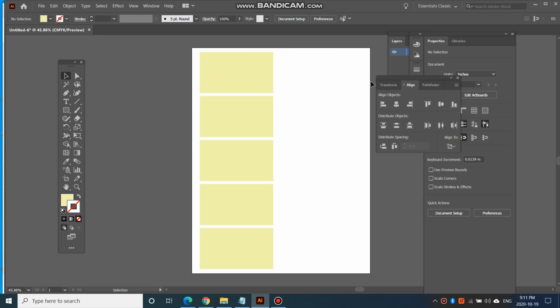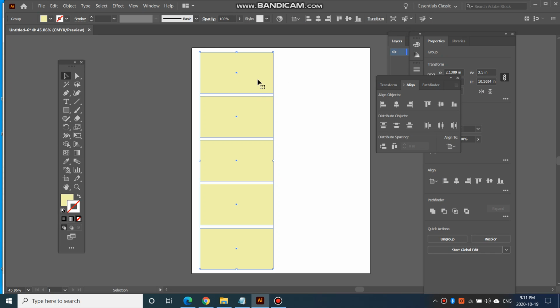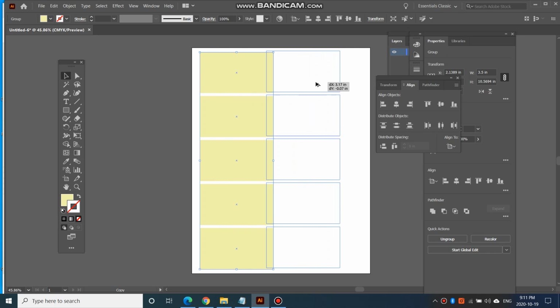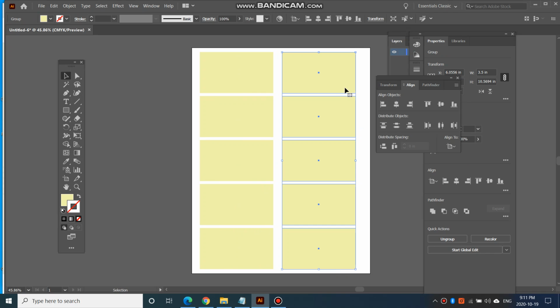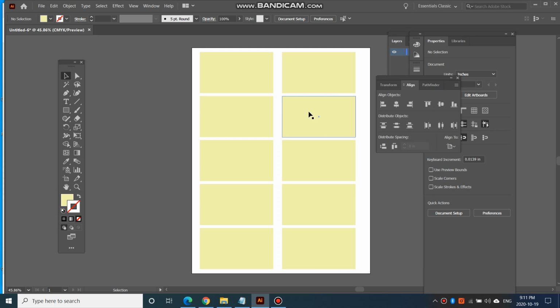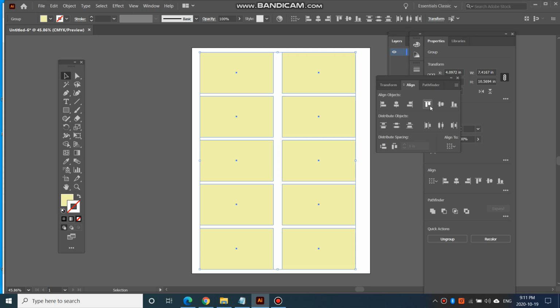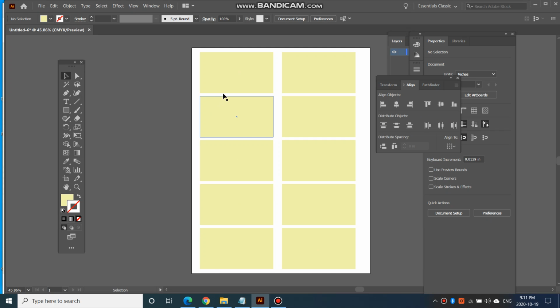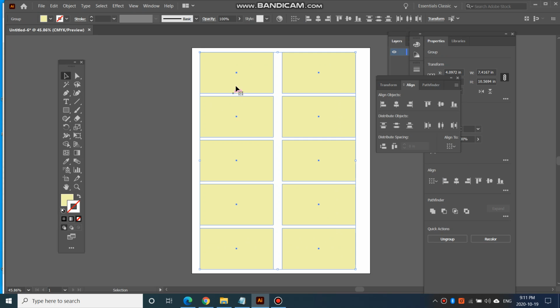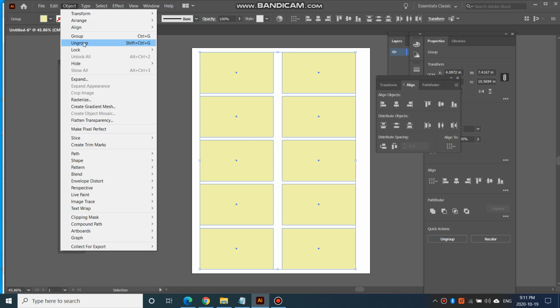So why this is important is because then I can select it and then go Control Copy, Control Paste, or I can just click and hold Alt and drag it over, right? And then I have 2 very neat rows of these business cards, okay? I'm just going to align top just to make sure they are aligned, and here we go. So they need to be in line with each other and evenly spaced out. Now I can select all of them and go to Object, Ungroup, so they don't need to be grouped anymore.